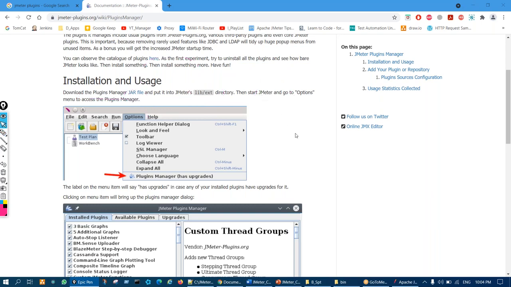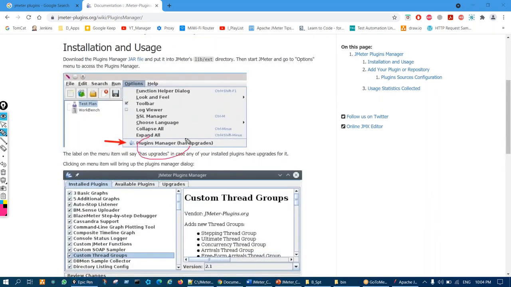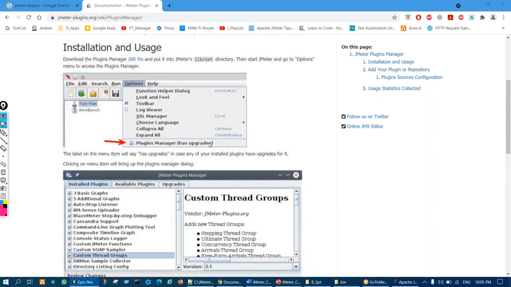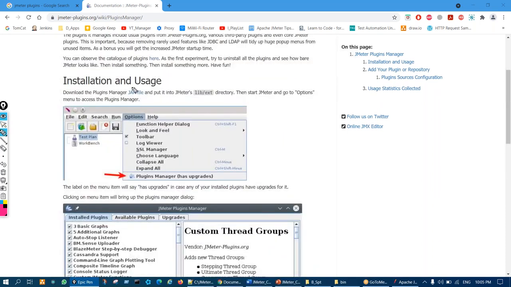Once you restart, you will see the plugin manager feature available in the options tab. Through that you can install any plugin you wish. That is the best way to do it. So first you have to click on this link, download that jar file, put it in the lib/ext directory, and then restart JMeter. I have already downloaded it, so you just click here and it will be downloaded. Very simple, right?